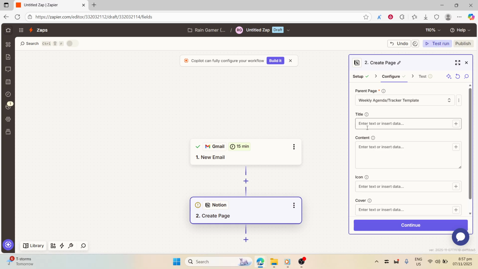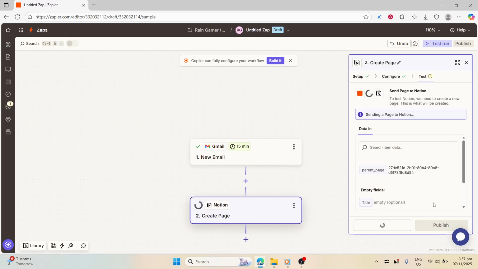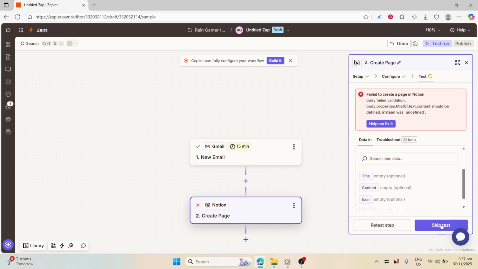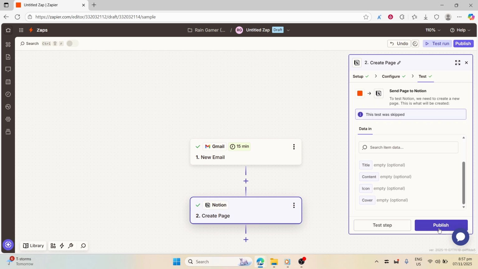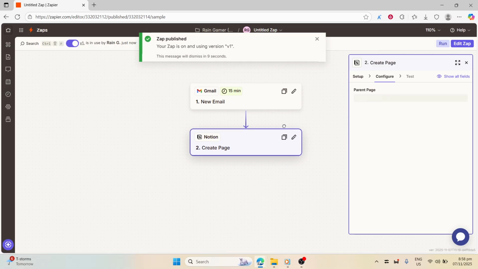Here's where mapping your data fields comes in handy. Sync the data from the Gmail email, like the subject line, email body, or sender information, to match with properties in your Notion database, such as title, content, or email body fields. A quick troubleshooting tip: if there's an error message regarding fields like "to" or "from," double check that Gmail source data indeed includes a legitimate email address.